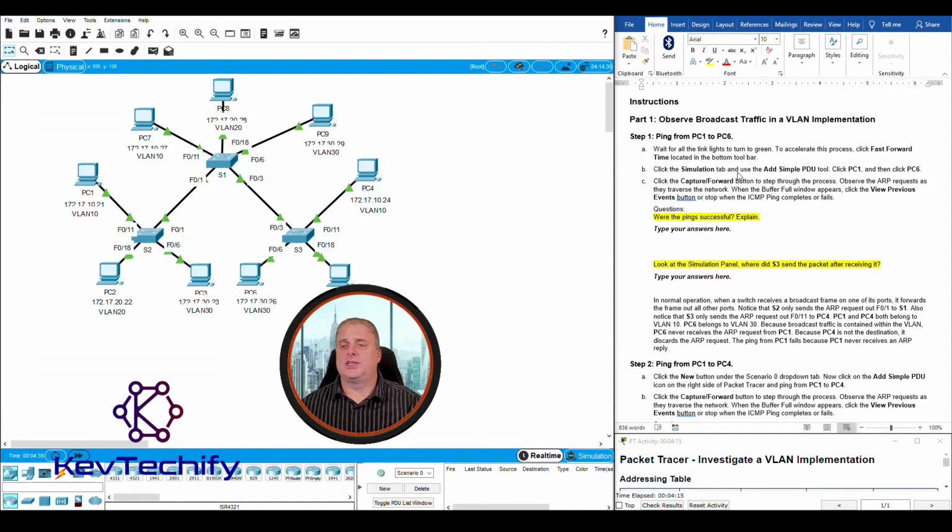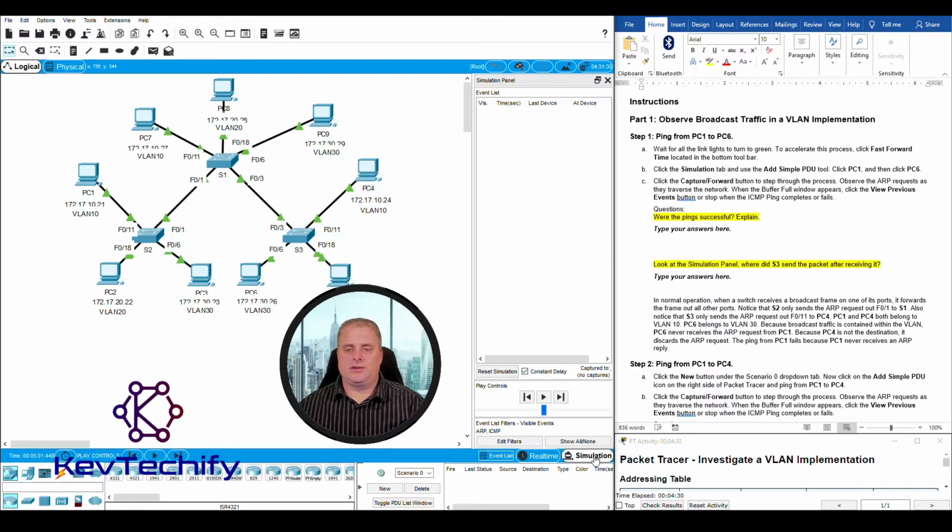Click the simulation tab and add a simple PDU. Click PC1, then PC6. Down here in the bottom right of the main Packet Tracer window, it says real-time and simulation. It's about the middle bottom of my screen. What we need to do is click on simulation. I'm going to go ahead and do that. Opens up our simulation pane.